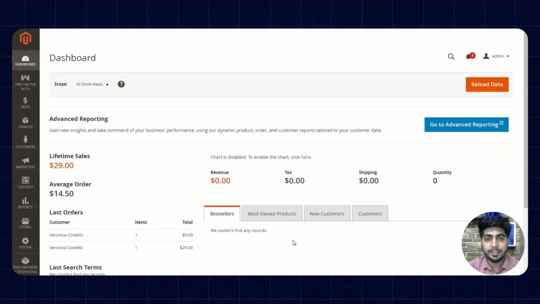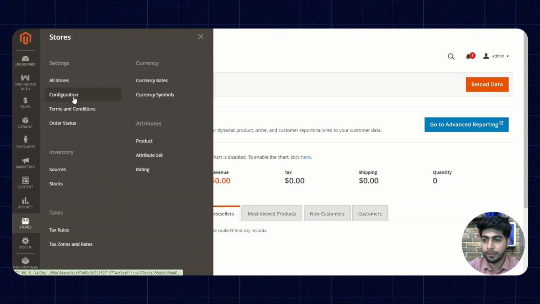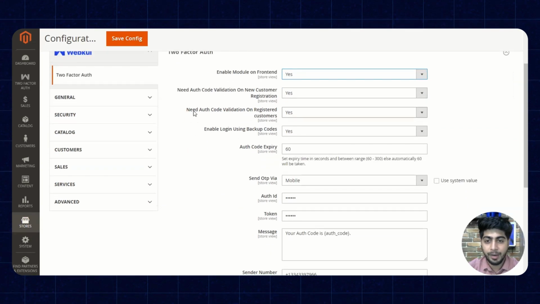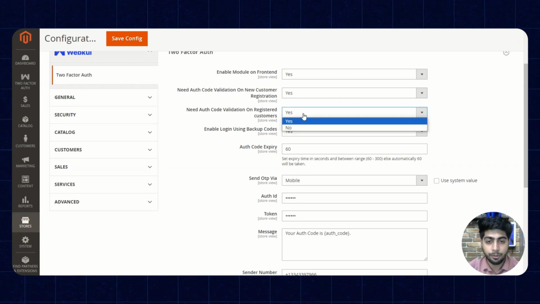So now let's quickly check the module's functionality. As you can see, we are on the admin dashboard, and from here we'll click on store configuration and we are able to see two-factor authentication here. We'll quickly enable the settings. As we are able to see enable the module on front end, we'll click on yes, followed by need authorization code validation on new customer registration, which means that whenever a new customer registers, they have to validate themselves, followed by the need authentication code validation on registered customers. We'll click on yes or no to enable this.